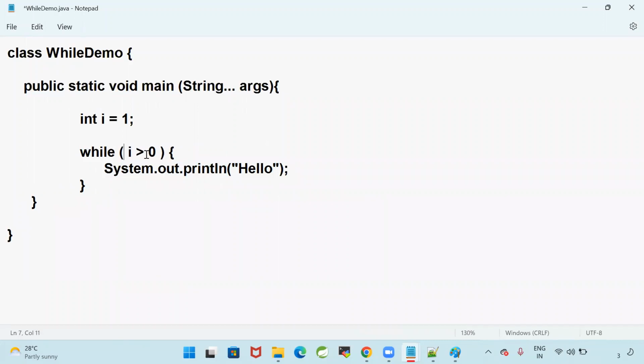First it will check the condition. When the condition is satisfied, it will execute the statement. After executing the statement, again it will check the condition. Condition satisfied, then it will execute the statement. Third time the condition is satisfied, execute the statement. There is no end for this program. Infinite number of times this program will be executed.